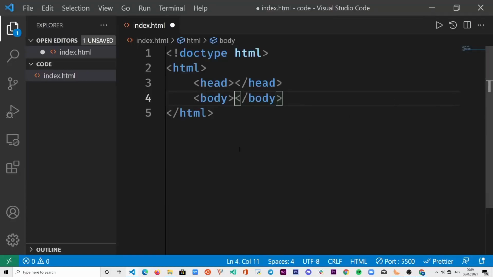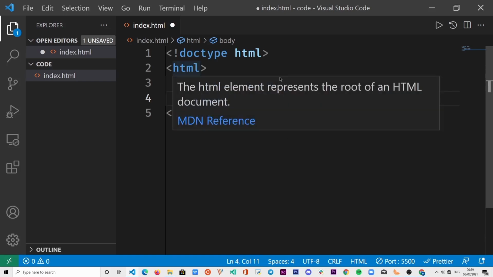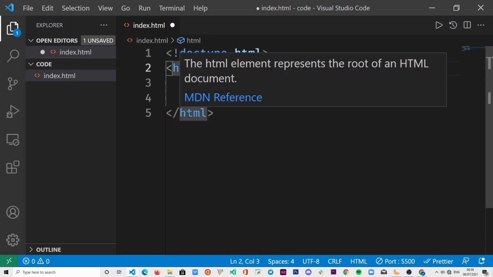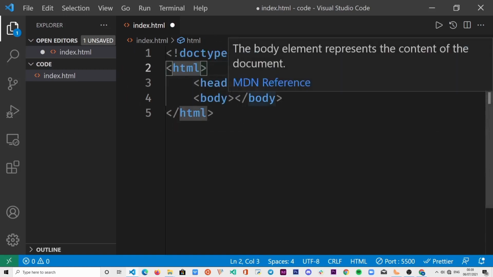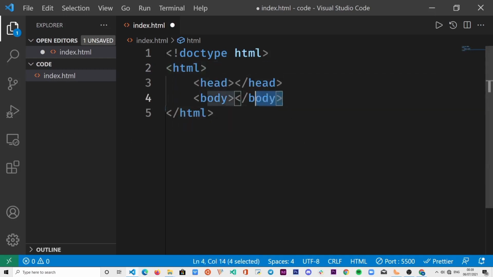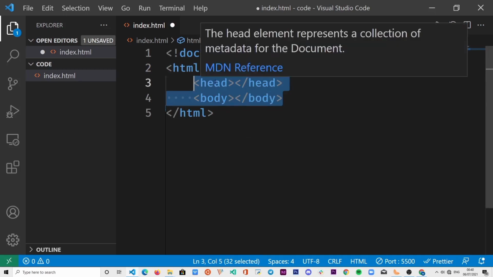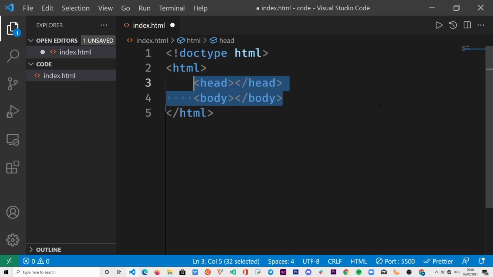Okay, now when we say we are nesting an element, it's simple. We are just putting the element within another element. So let me break it down for you guys. All right, so now as you can see here, we have the HTML root element, and right in the HTML root element we have two other elements, which is the head element and the body element. So we can say that the head and the body element have been nested within the HTML root element.